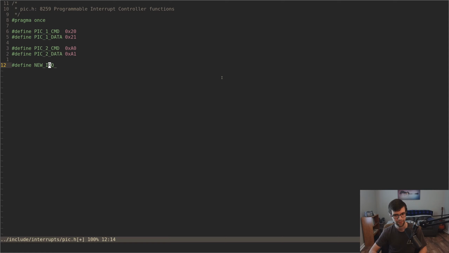So these interrupts are interrupt requests. You also have interrupt service routines and other things, but these are IRQs, specifically hardware interrupts from these interrupt controllers. So the new base for interrupt 0, I'm going to call it new IRQ 0. It's going to start at 32, or 20 in hex. IRQ 0 to 7 will be mapped to interrupts 20 to 27.